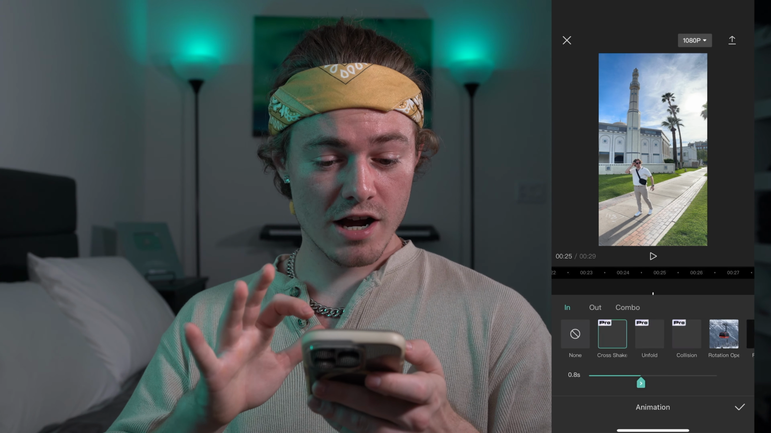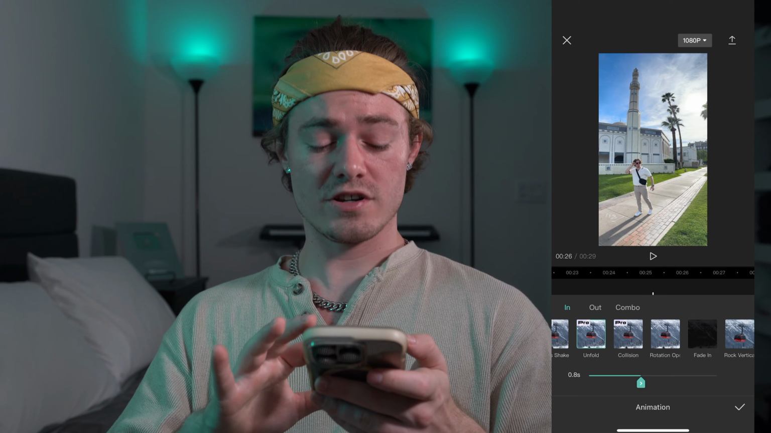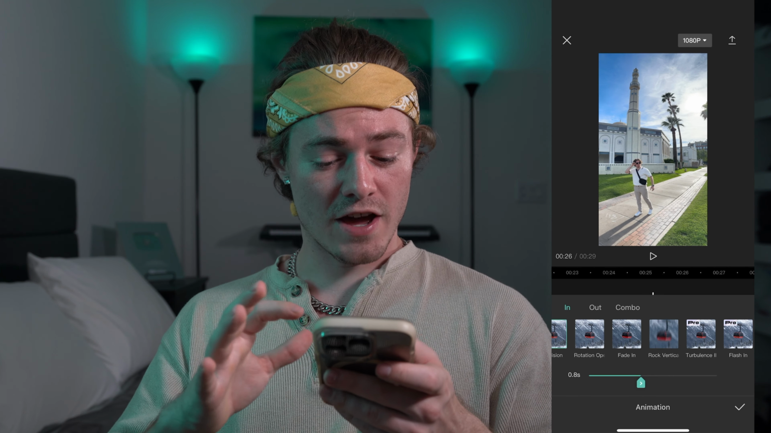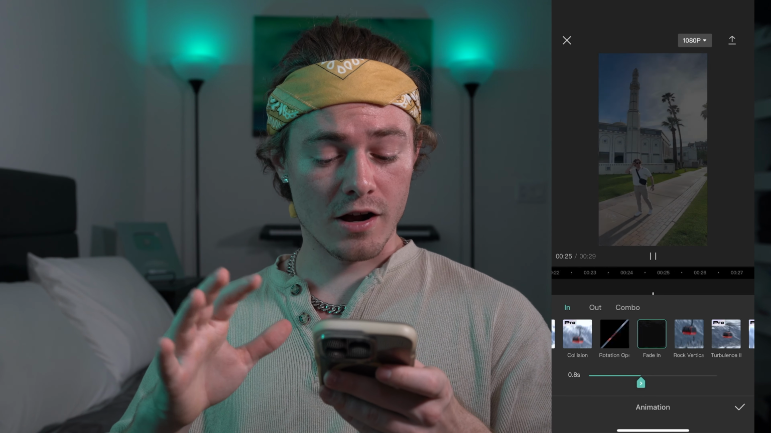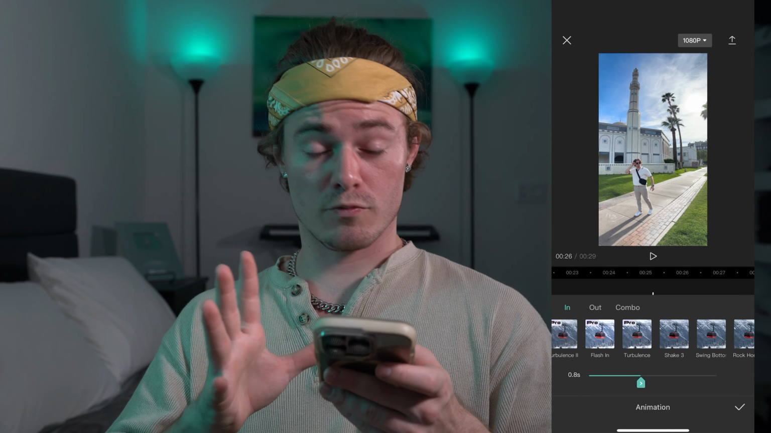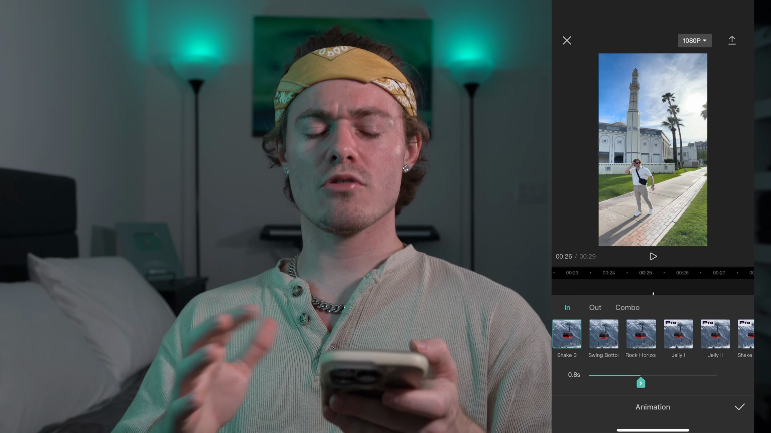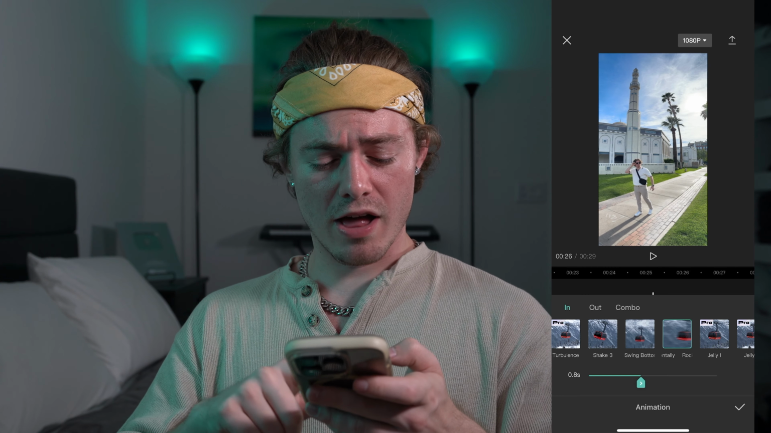You can do a nice little cross shake, you can do an unfold, a cool collision, but even their free stuff has some really cool ones. They've got a fade in, they've got a rock vertical, which is one I use a lot. Shake 3 is a really popular one that I use a lot. Rock horizontal, like they've got so many cool ones. Just hop in, test them all out.